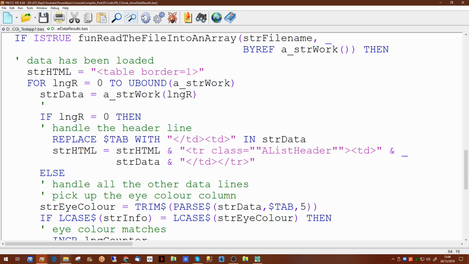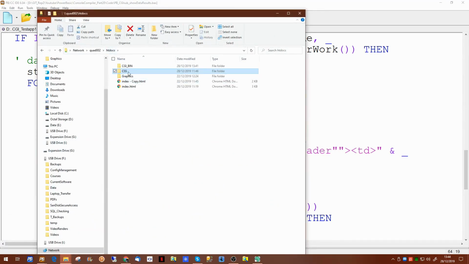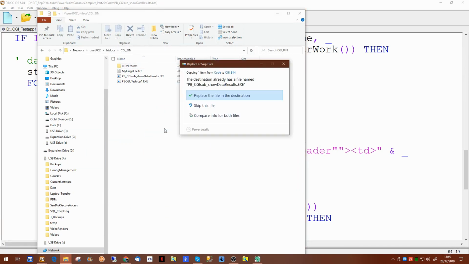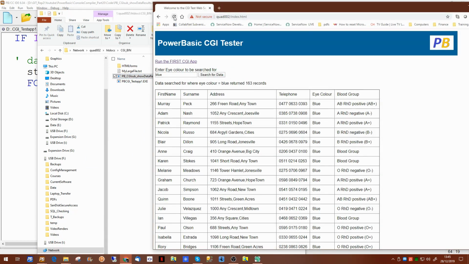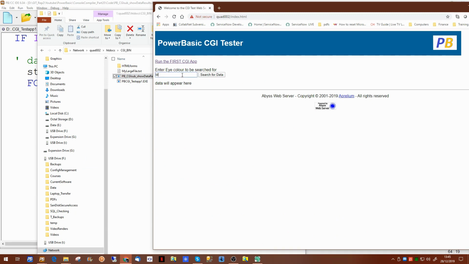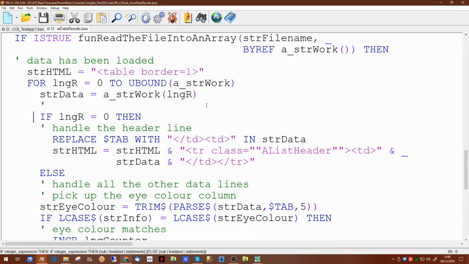And if we compile this, and we will copy in our updated CGI application. And if we run this now, we now have a coloured header to the table, which is better. Also, we want to band each of these alternate rows, which again is very easy to do using our Cascading style sheets.